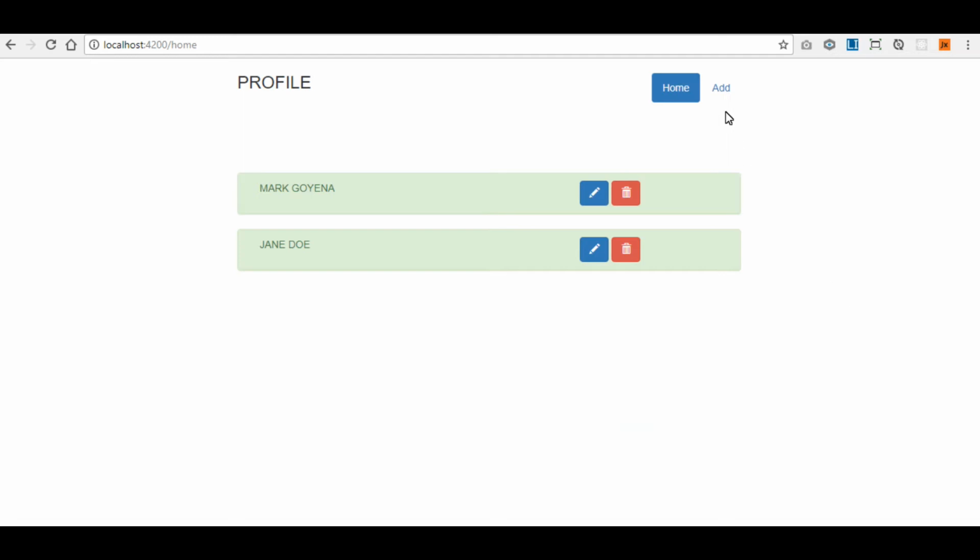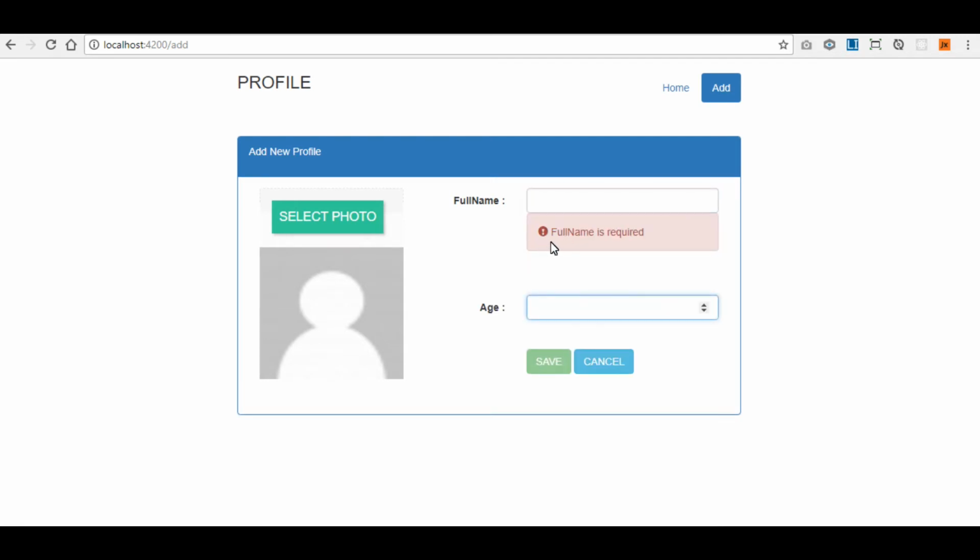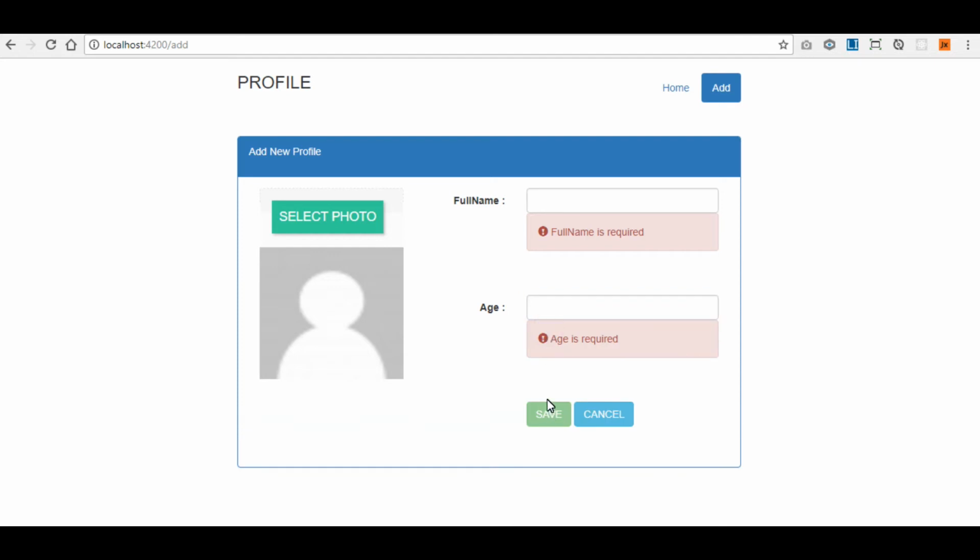Okay, now let's check the add page again. Let's check our validation. If it's blank, it will show an error. And as you can see, the save button is disabled because we still got an error in the second field. So it's still disabled.